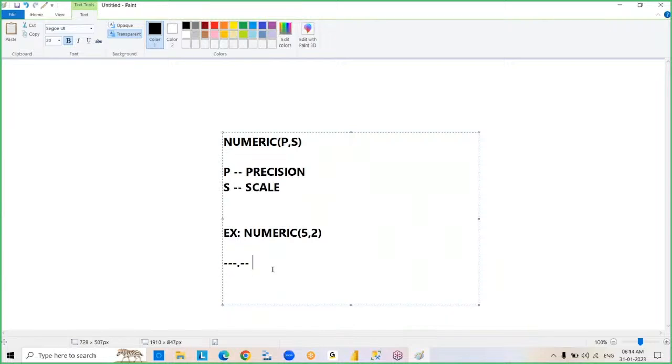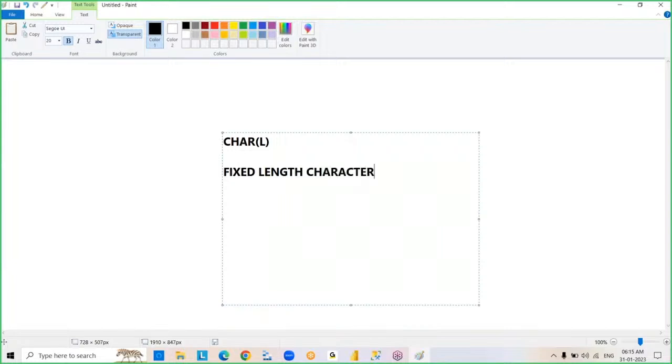Clear, right? So you are not asking any questions means I feel clear. Right? So these are the data types we have in number family. Next step, we are going to work with the character data. So char of length. See, this is known as fixed length character data.